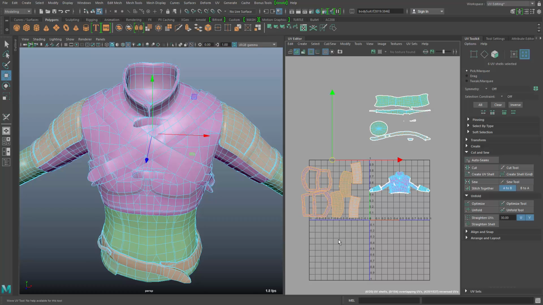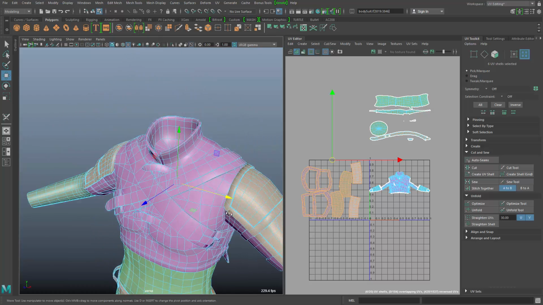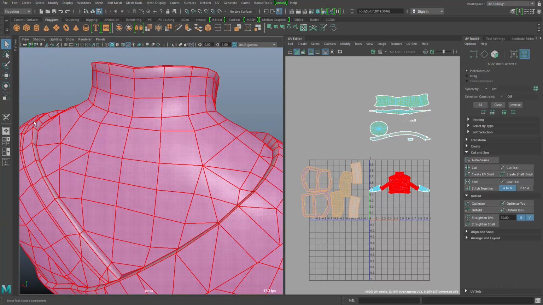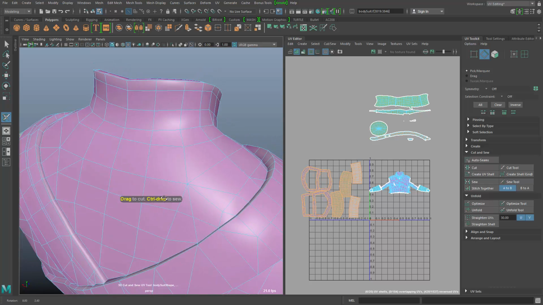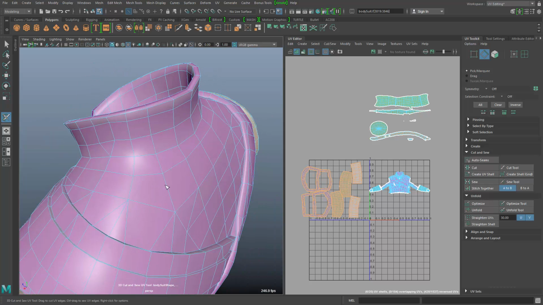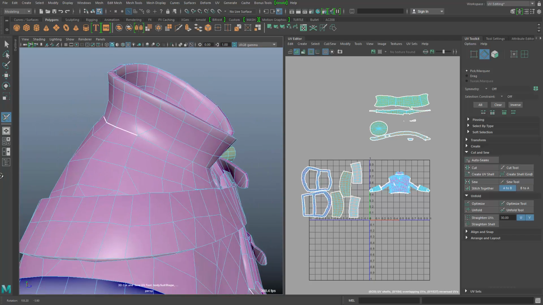Fantastic result in a very few clicks. So we go on like that with the collar here. And again, I'm going to use my cut and sew tool. As I said, you can hold shift, for example, go somewhere over here, hold the shift key, and then you can draw continuous edges around the neck of the character.